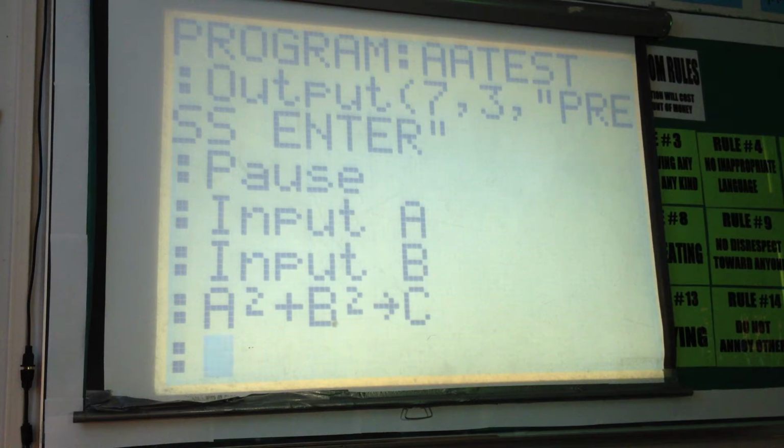What do I have to do to C to find out what C actually is? A squared plus B squared equals C squared. What do I do to C squared to get C? Square root. But in the program it's just called C, not C squared. So you have to do this. Second x squared, alpha C, right parenthesis, and then store that.